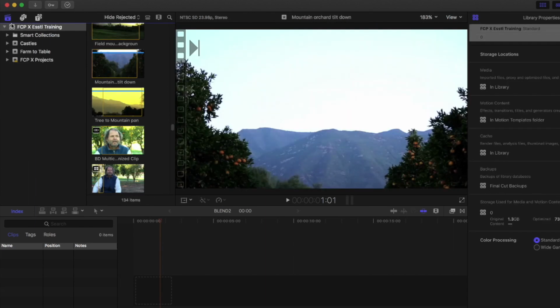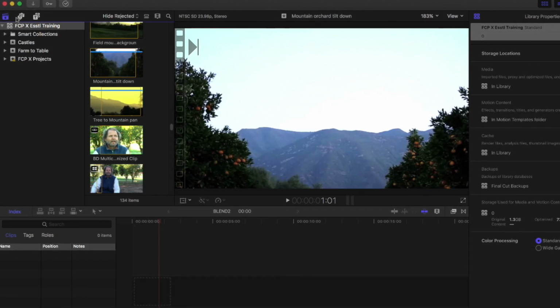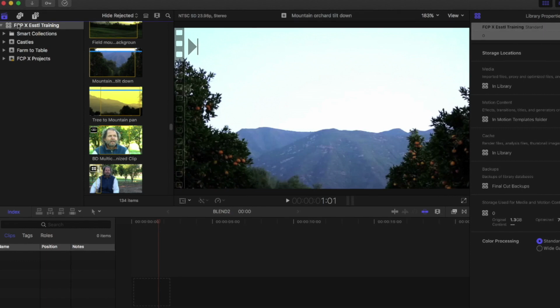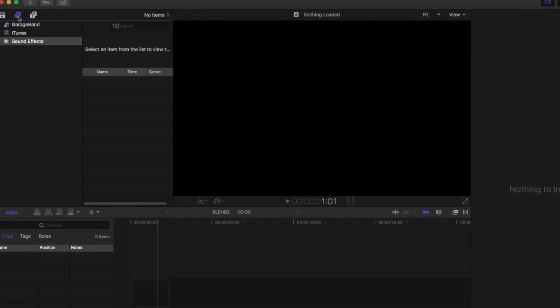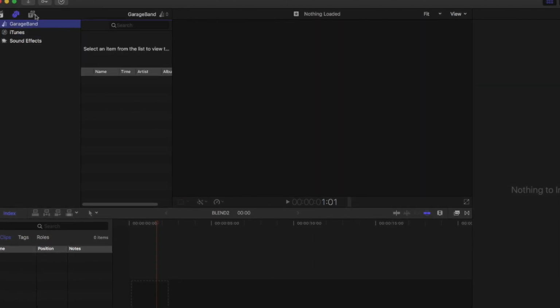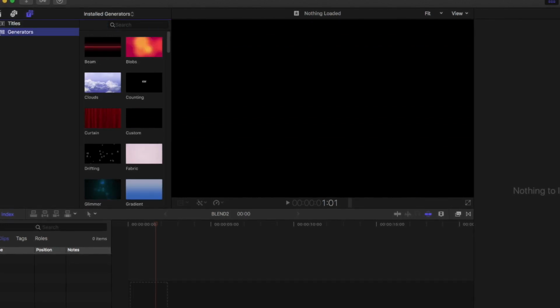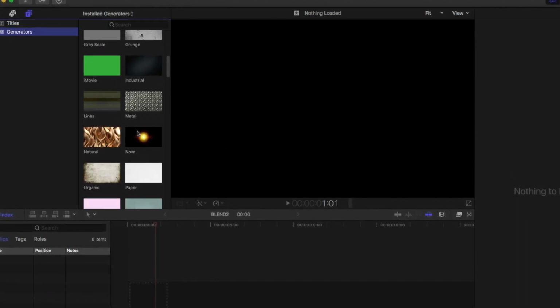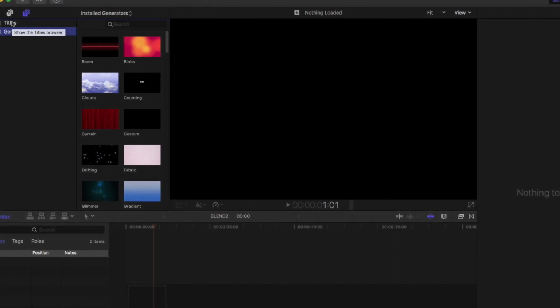The very first thing we're going to do is navigate over to our bins here. As you know, over here on the left-hand side is where all of our media is stored. So you have GarageBand and iTunes things in here. You also have your fonts and titles and generators. Remember, your generators are under your titles. Those we will cover later on.